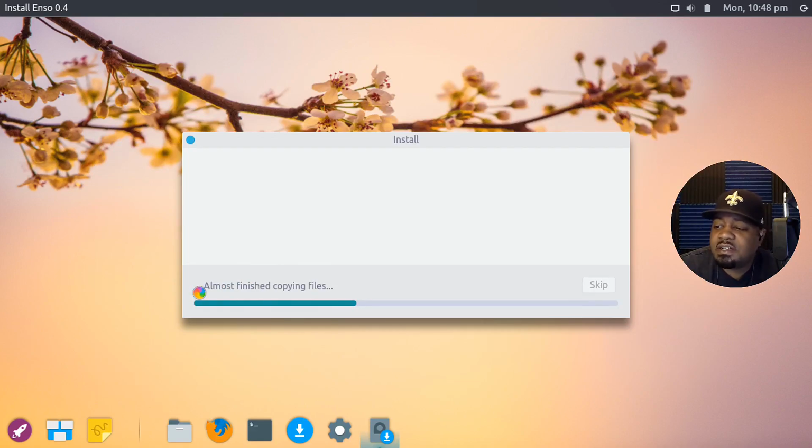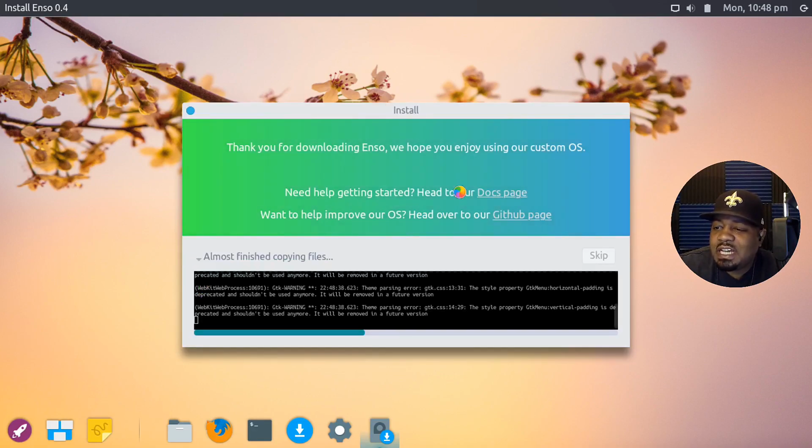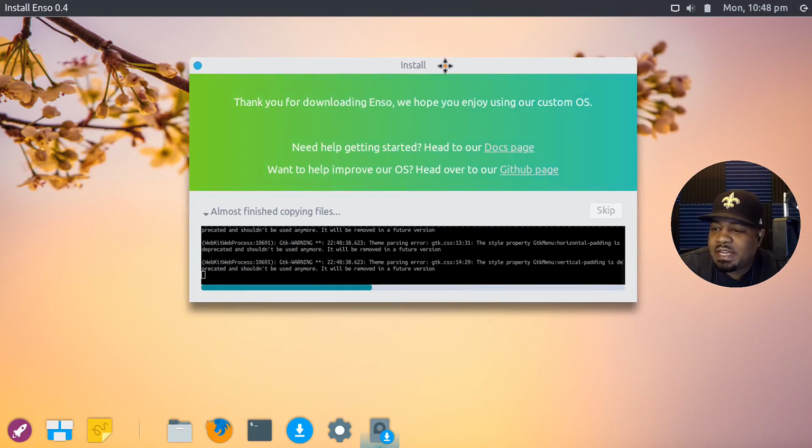So this is where I turn on some music and let it go through the install. It's really not much for you guys to see. I'll expand that out so you guys can see some of what's going on, even though the text is super small. But like I said, I'll turn on some music and let it go through the install, and I'll be back when it finishes.